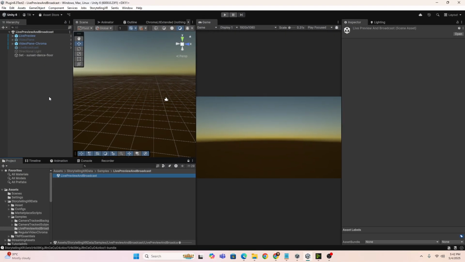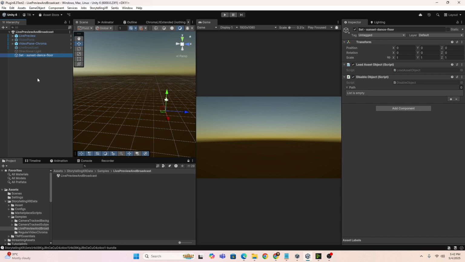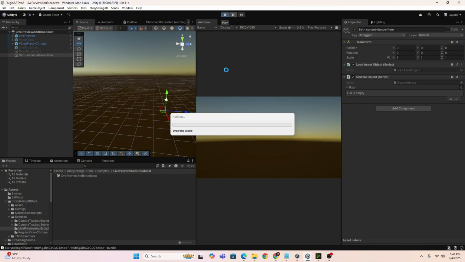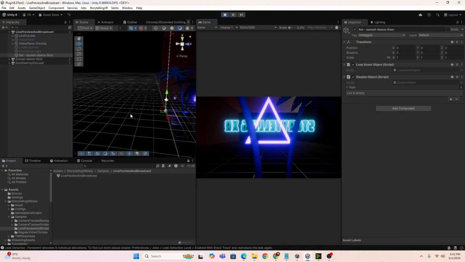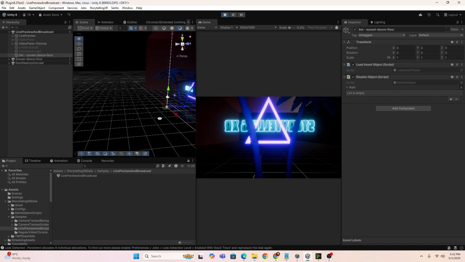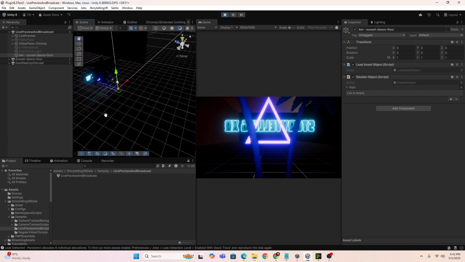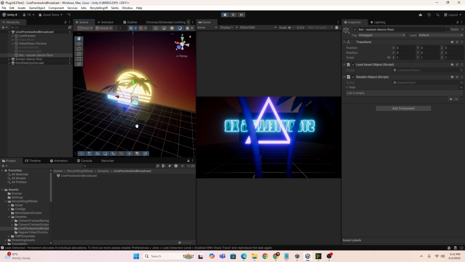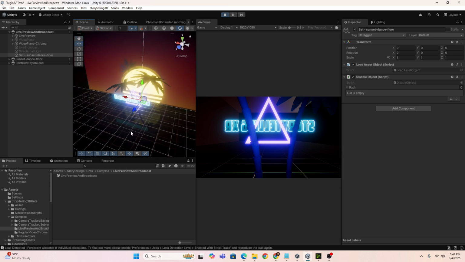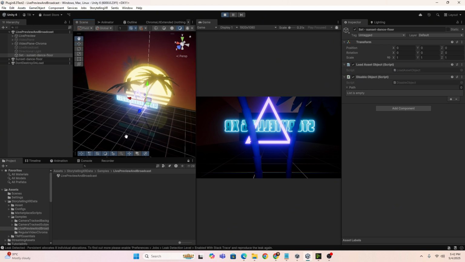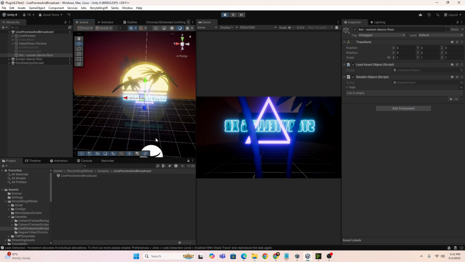For every imported set, a proxy game object will be created. For the sunset dance floor set, here is the proxy game object. To preview the set, we need to go to the play mode. We can roam around or scout the virtual set in play mode.